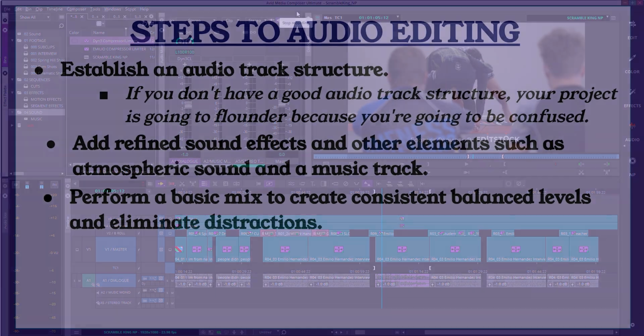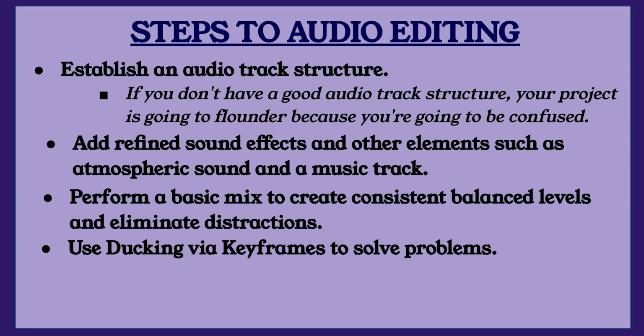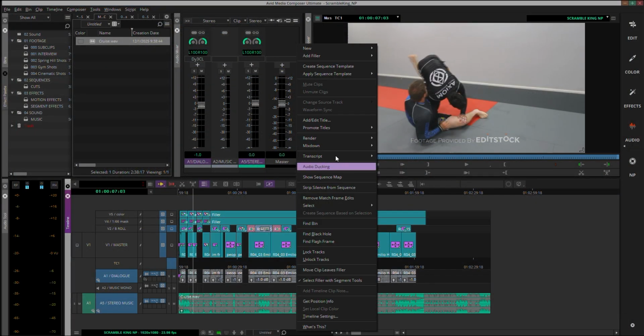Super helpful. Okay, next up in our steps, in order for this to become a little bit more balanced, we're going to have to utilize ducking. I'm going to show you first this option called auto ducking, and then they're going to generate keyframes, and then we'll get into keyframes for audio. Auto ducking is a brand new feature to Media Composer. You could literally right click in your timeline and select it on any clip that you have selected.